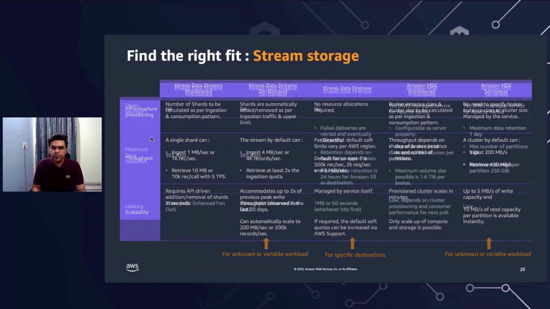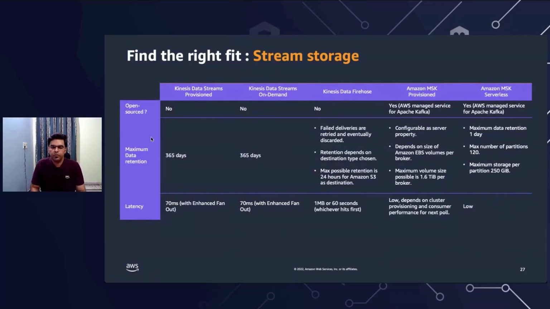But there are other inherent differences which need to be considered before choosing each of them. As is evident, the Kinesis suite of services is not open sourced. The Amazon MSK ones are managed by AWS and use Apache Kafka features in a vanilla way. There's a certain minor version, available in the user guide, which has an Amazon-specific bug fix on top of the Kafka version. Apart from that particular minor version, every other version is vanilla as per the open source Apache Kafka project. The maximum data retention for these stream storages varies.